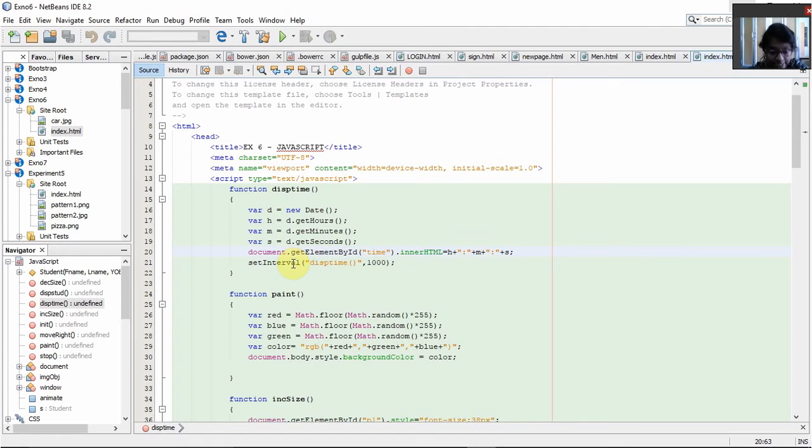And I'm setting a setInterval, right? As I told you already about the interval, I'm setting an interval for that function name and for how many times. 1000 milliseconds is 1 second. So I want the time to keep on being generated for each and every second.